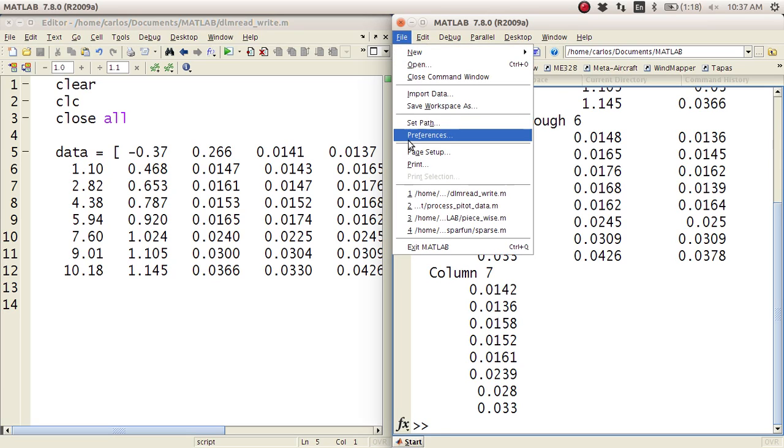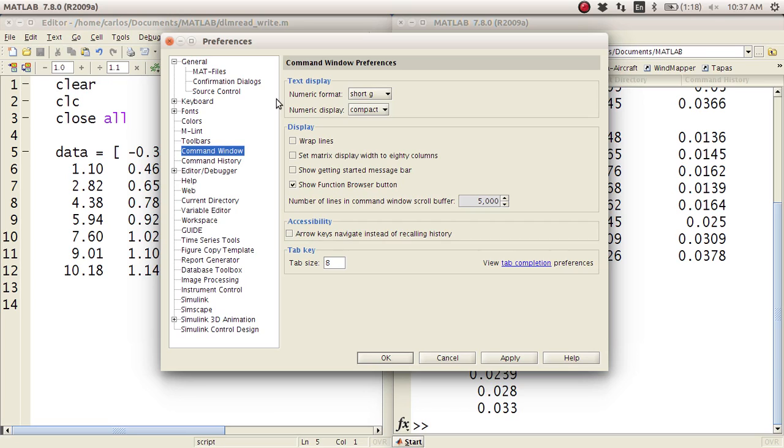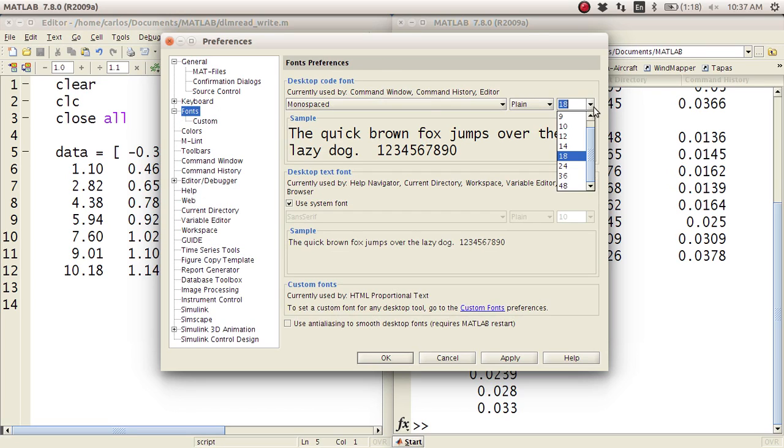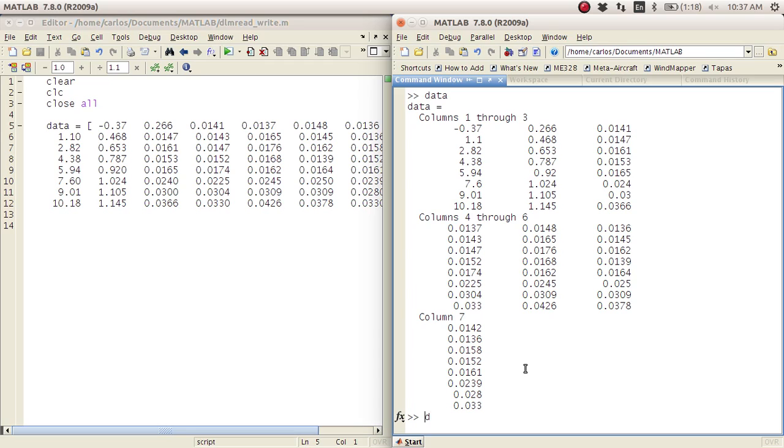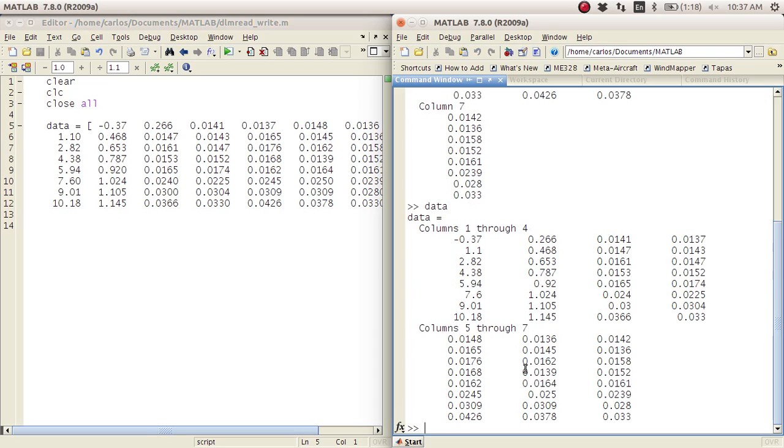Let me change my font here. By the way, if you want to know how to change your font: file, preferences, font. Let me make it a little smaller here. There you go, that way you can see it. So if I type in data, there's all my data there, and I can plot it just fine.